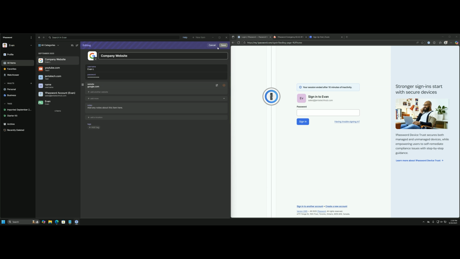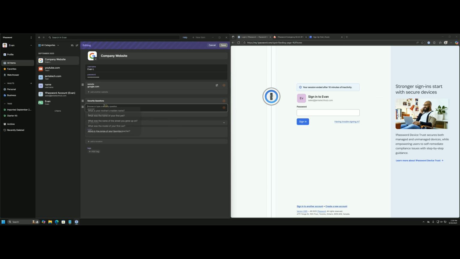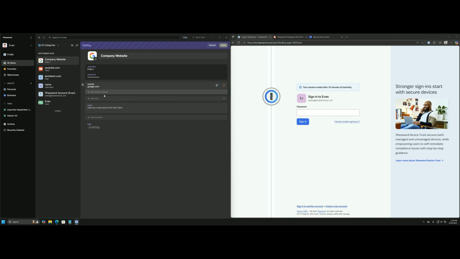In addition to that, let's say we want to add some more things, because often there are additional things when it comes to logins, right? Maybe we have backup codes or multi-factor authentication or anything like that. If we click on edit and we click on add more, there's a bunch of different things that we can add. We can include security questions, okay? And we can choose a security question, or we can type one in and drop the answer right there, okay?